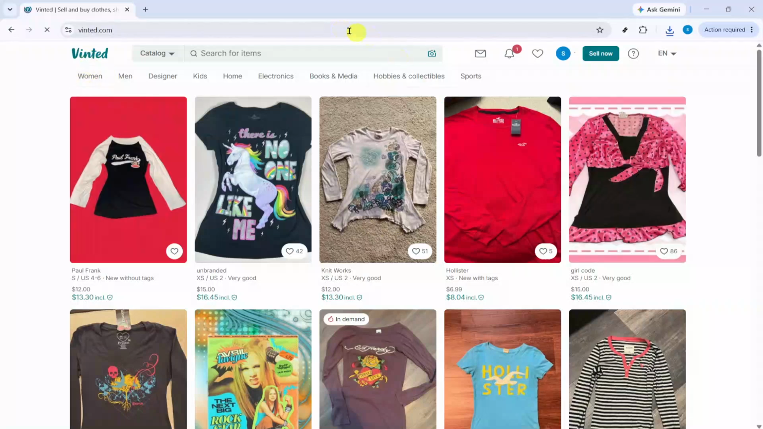Hello, today we will guide you through how to change price on Vinted. If you need to update the price of one of your listings, the process is quick and straightforward once you know where to look. In this walkthrough, we'll go from the Vinted homepage all the way to saving your new price, so you can make changes confidently and keep your listing up to date.